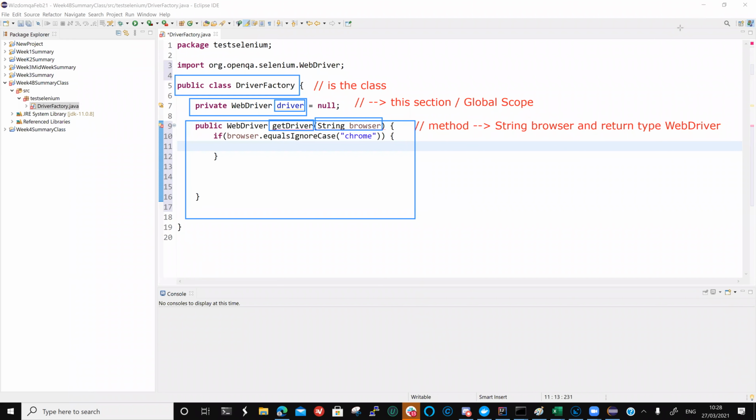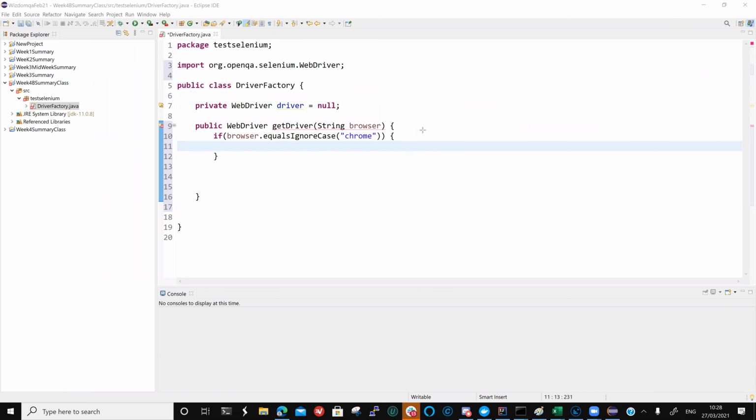No, it doesn't make sense. Let me complete this method and we'll go over it again. Okay, one more question. This is a parameter, string browser, that's a parameter.